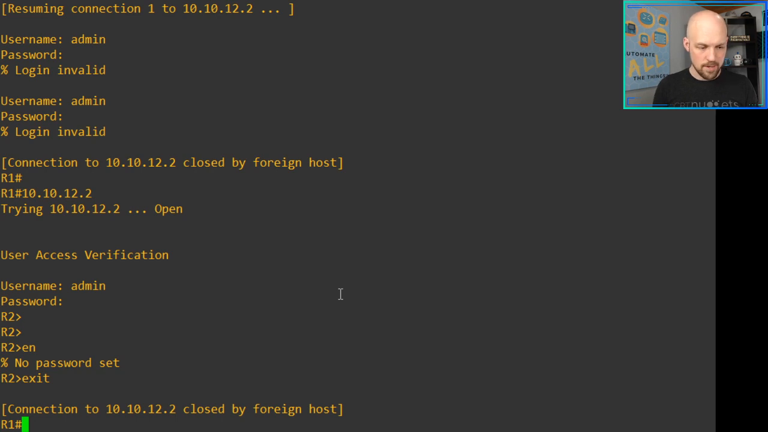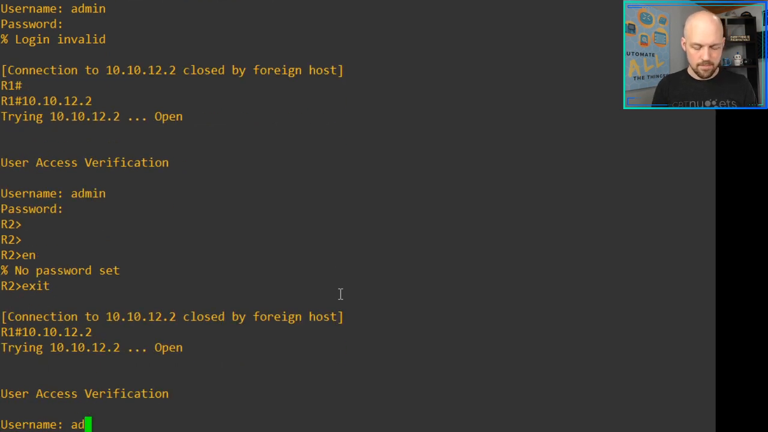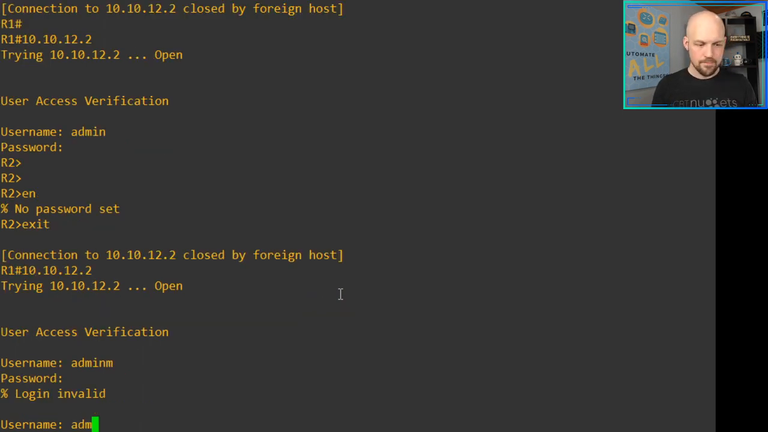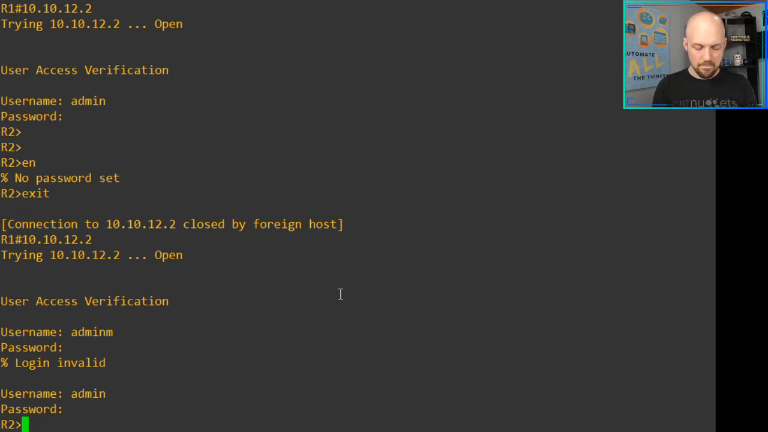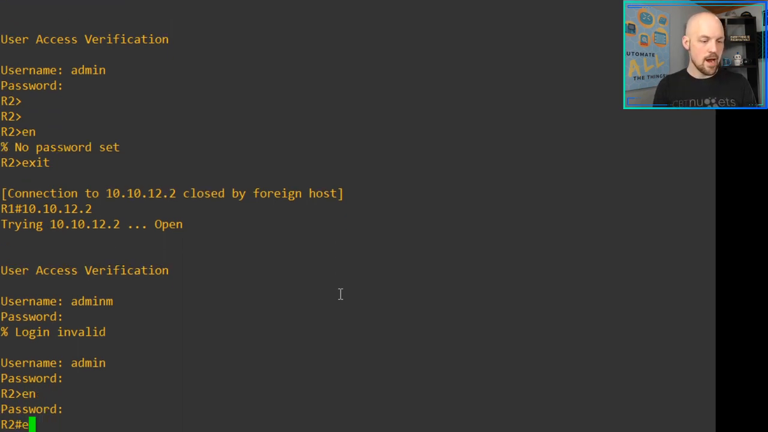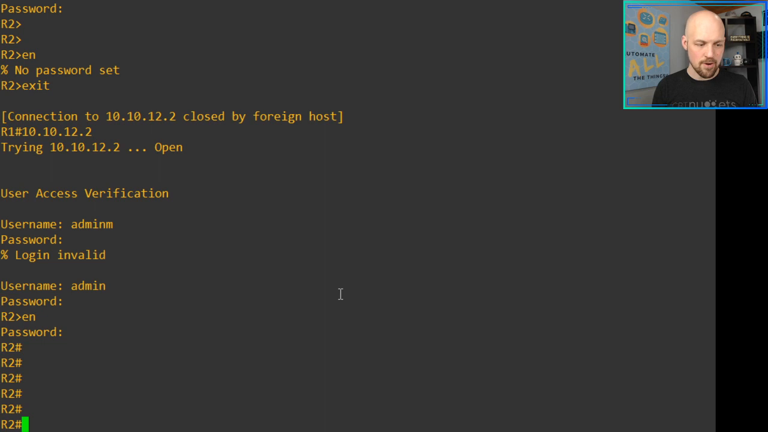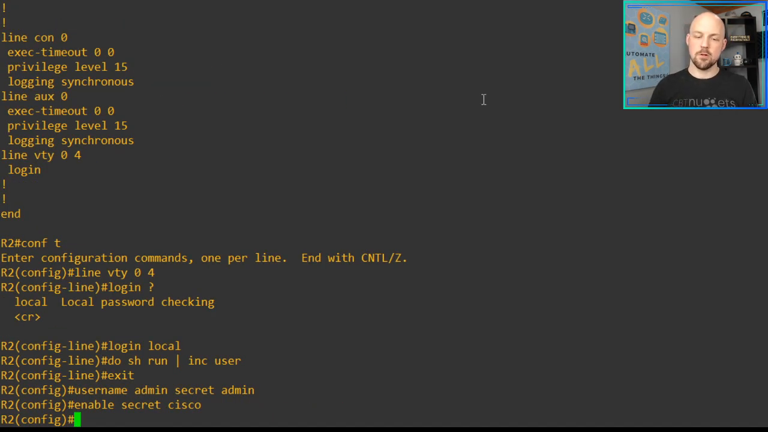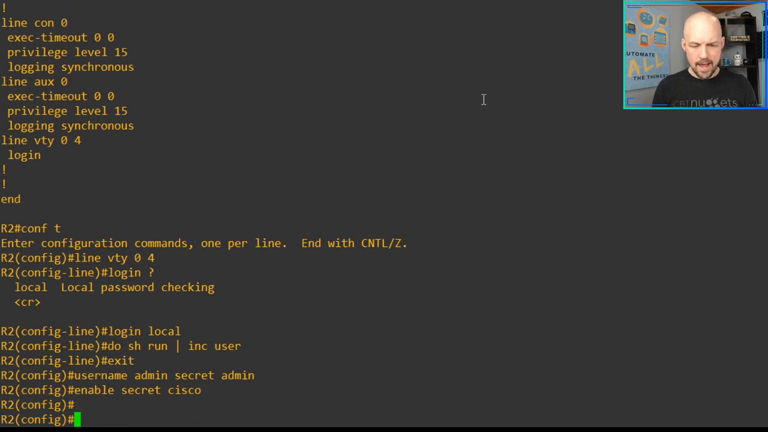Now back to router one, telnet in, admin, whoops, oh rats. Fat fingered it, you have to try again. Admin, enable Cisco. All right, now we're in. Now we're on router two. So let's back out of this, take a look at our other terminal here, and let's see what else we can do.